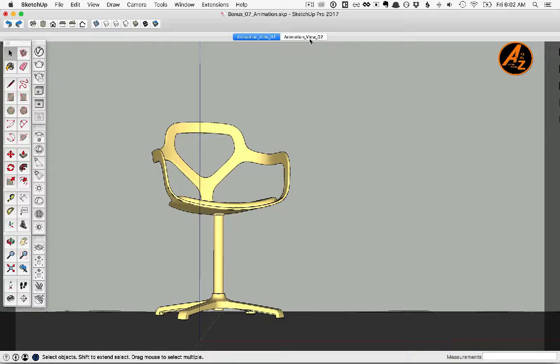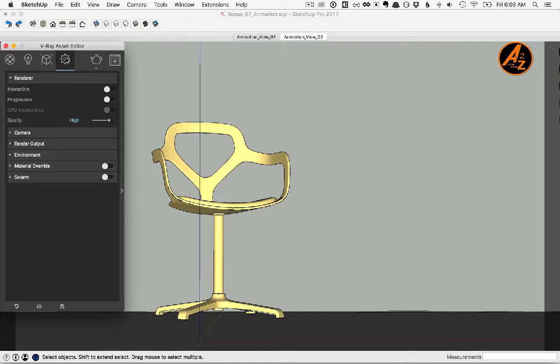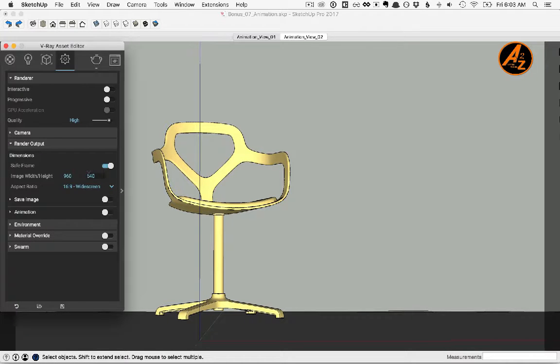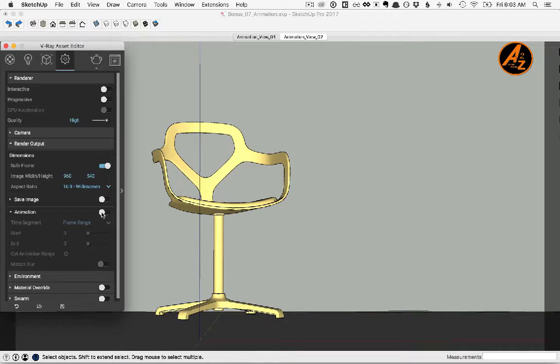Now for V-Ray to render this animation, we need to set up a few things. Open the V-Ray Asset Editor, and in the Settings tab, you'll notice that we have bucket mode as interactive and progressive are switched off. Let's go to the render output. Of course, you can set the resolution of your final animation, but down here there's an animation tab. Go ahead and click on that and click to turn it on.